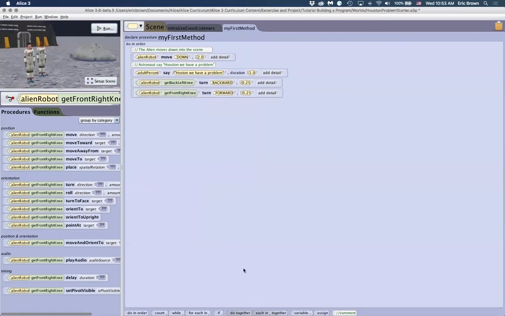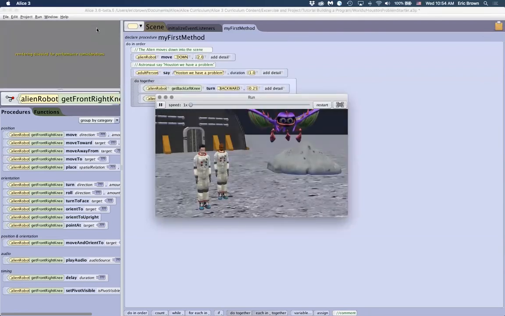Going back to our control structures, we have the option to use the do together. So if I drag a do together block from the control structures in the bottom, you'll see it comes in and you have a drop statement here. Whatever you put in there is then going to run at the same time. So if I put the left knee and the right knee in there, now when I run my program, you'll see that they both move.